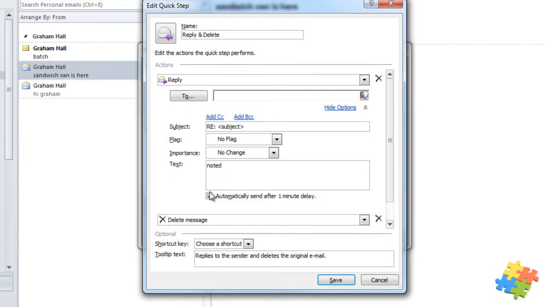And also, I'm going to automatically send after a 1 minute delay. This is quite important because what will happen is when I apply this, it will then hold it in my outbox for 1 minute, and it allows me to actually stop the email if I decide not to send it.